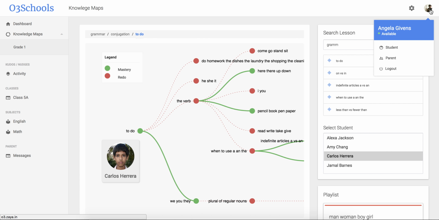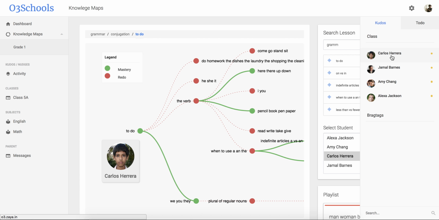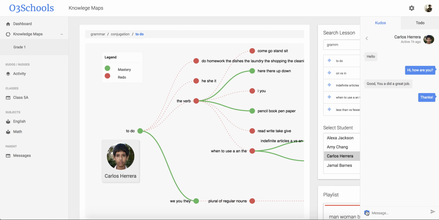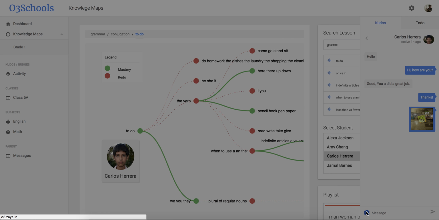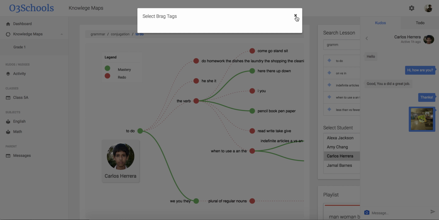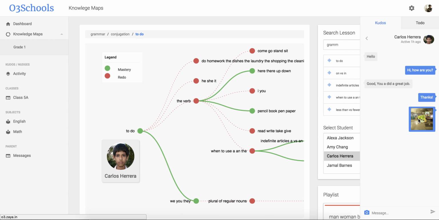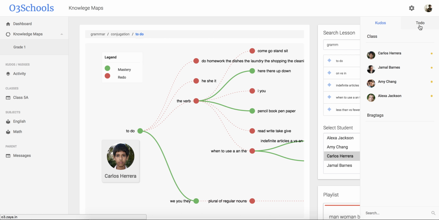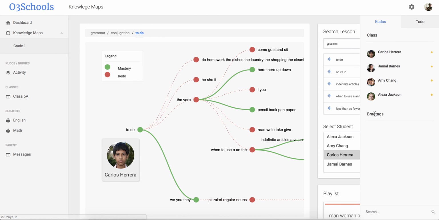This is really easy. The teacher can basically pick the student, take a picture of the student, and assign a tag. These are badges that the teacher can assign to different students.